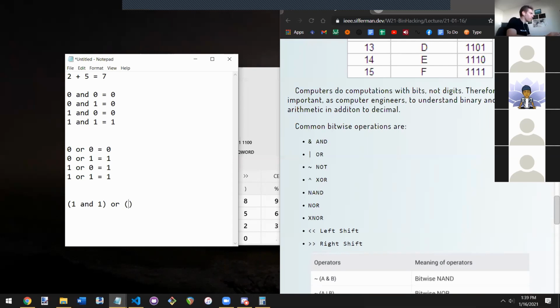Okay, let's think through it. So 1 and 0. Is this a 1 and is this a 1? No. Only one of them is a 1. So therefore this is a 0. Okay, I'm sorry. Is this a 1 or is this a 1? No, they're both zeros. So therefore 0 or 0 results in 0. Good. Okay, most of you got that. Cool.